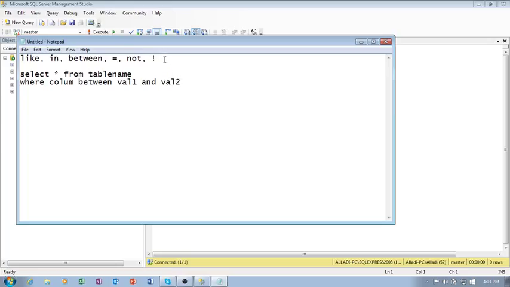Like is an operator, in is an operator, between is an operator, equal can be an operator, NOT is an operator. Similarly, whenever you want to use exclamation, that is for NOT. Either you can use NOT or you can use the exclamation symbol for not. Now we are going to look into the between operator, how it can be used to select data from the given table. We write first of all like this: select star from table name, where column between val1 and val2. That way we are going to retrieve data from the given table.